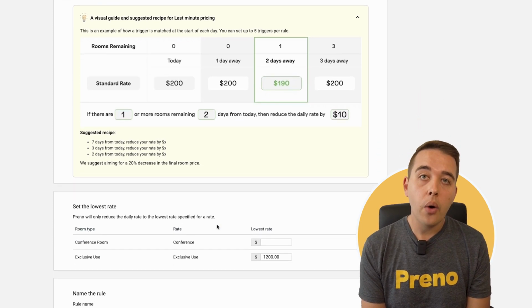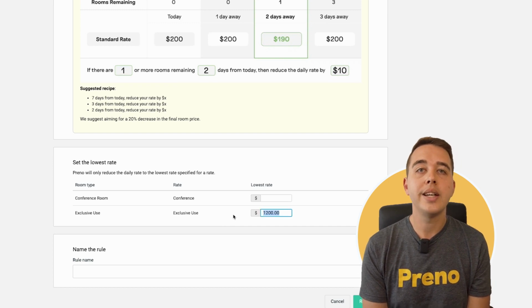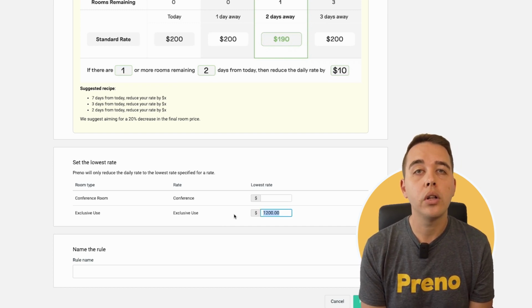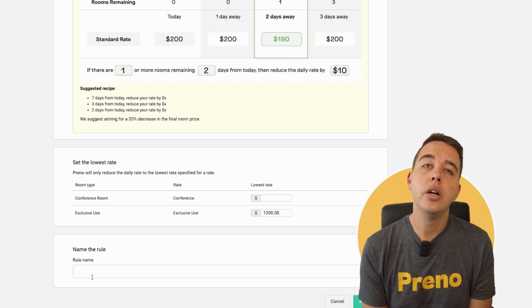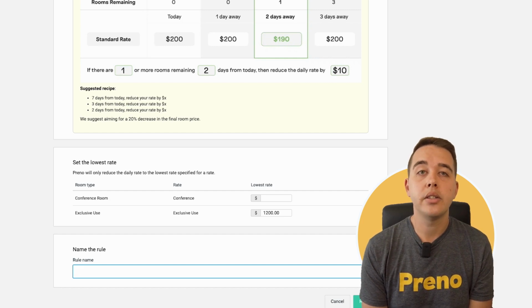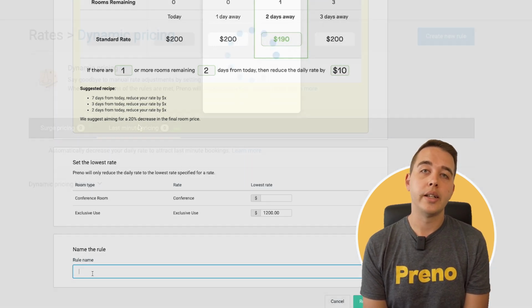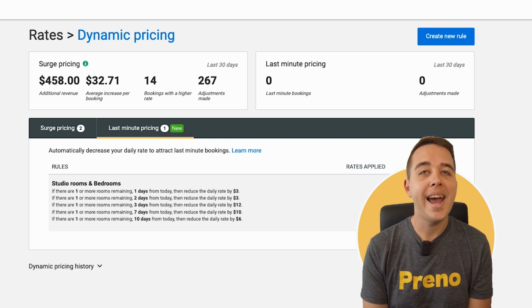Next, set the lowest rate. This is your floor price that you're comfortable with, ensuring rates never drop too low, no matter how close the booking is. Finally, name your rule at the bottom of the page. Choose something clear and descriptive like Studio Last Minute Discount. Review your settings. Once everything looks good, click Review Rule, and if it's all correct, go ahead and activate it.